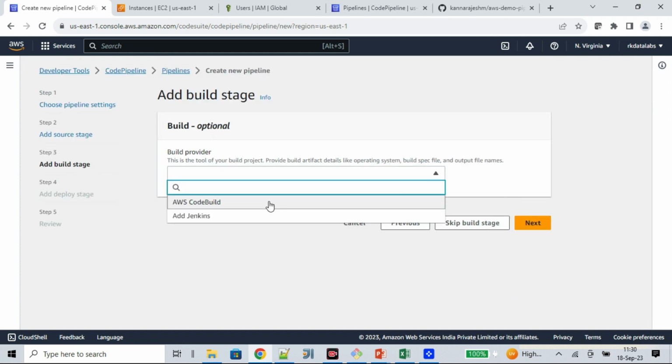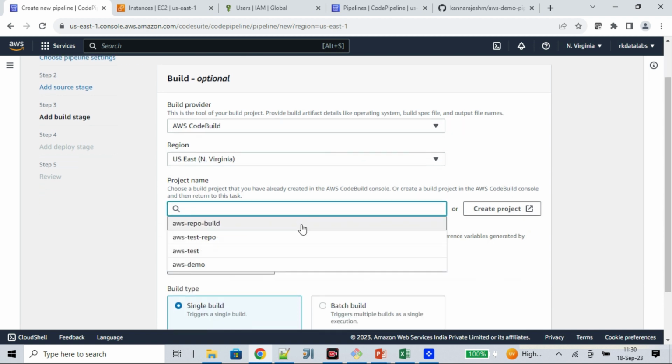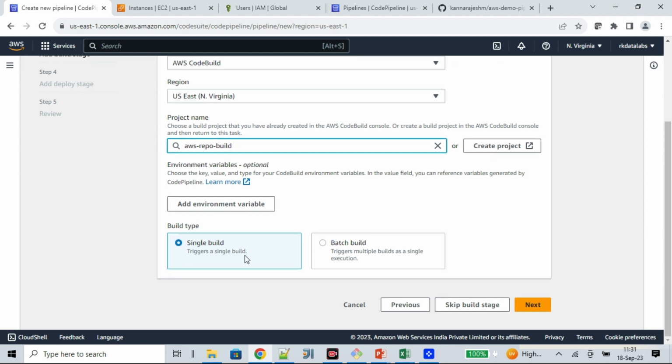On the third page, I'm going to add my CodeBuild related details. Project name, I've already created AWS repo build. I'm going to use a single build. You will have two options, single or batch. I'm just going to use single.